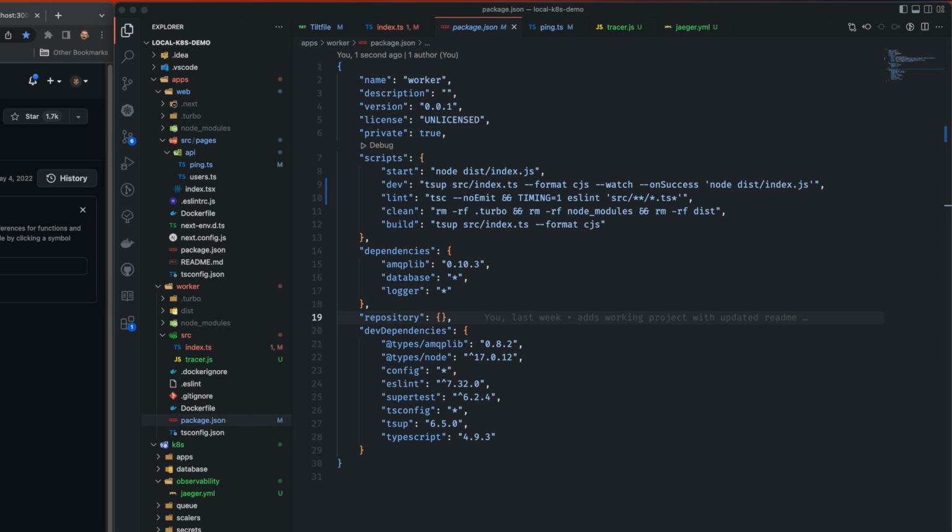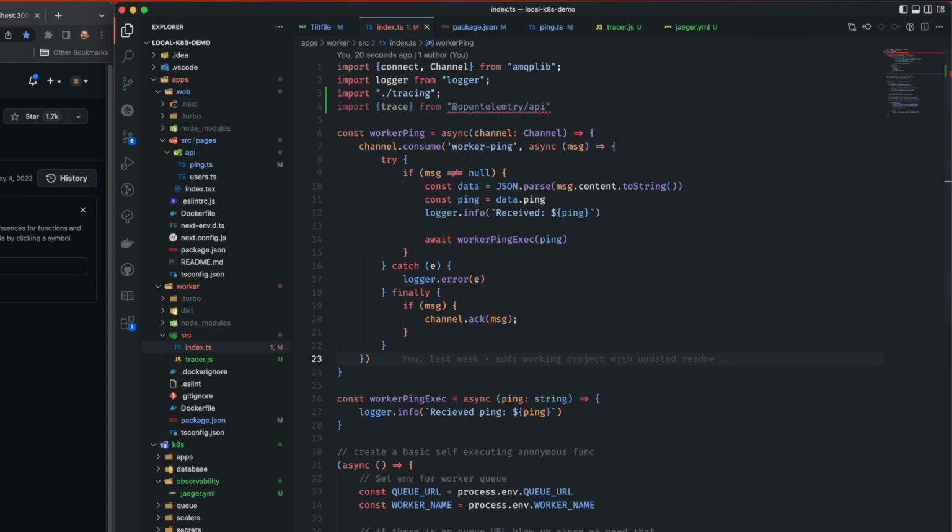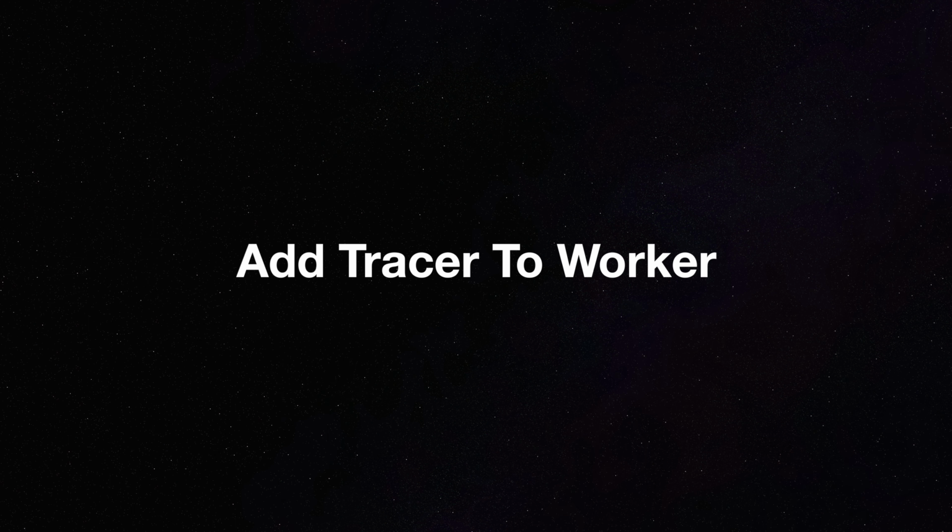We're also going to have to import the packages that we need to make this all work. So let's just do that real quick. Again, you can reference what's in GitHub for this. All right, and now that we have our packages imported and everything is lined up in our package JSON, we can actually add the tracer code to the worker. So that's what we're going to do.